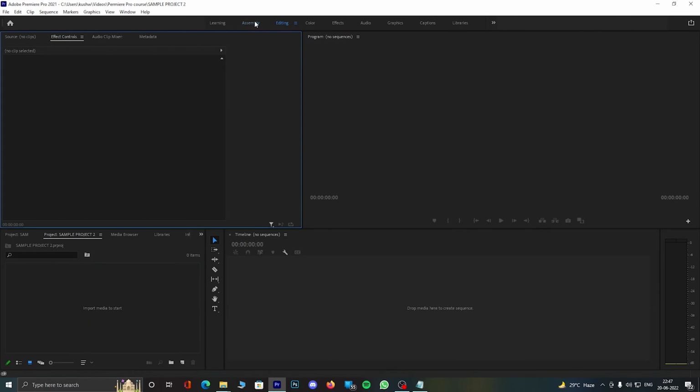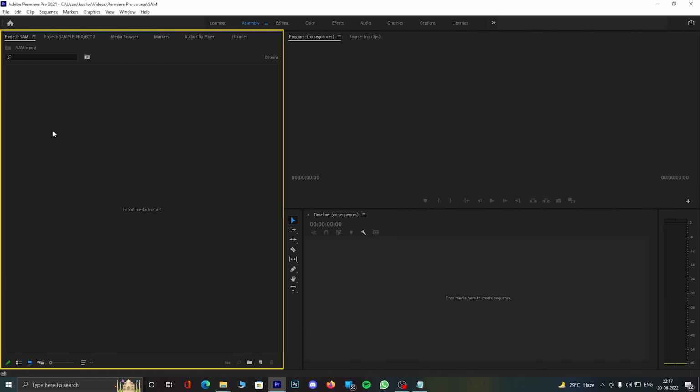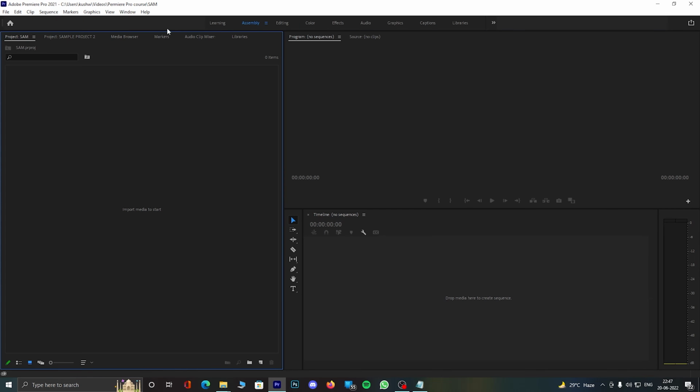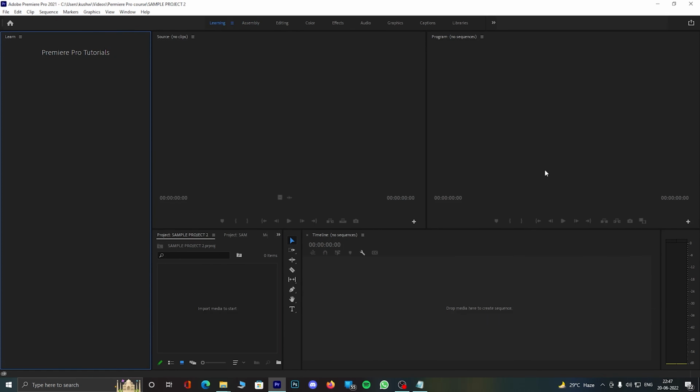Now in the Assembly tab, it has a slightly bigger area to assemble your video clips. You can see the big Project Media panel here, and you can manage all the clips in the bigger space. Now this is the Learning tab. Basically, if you want some sample files for editing, you can get them from here. Adobe just helps newcomers in this tab.